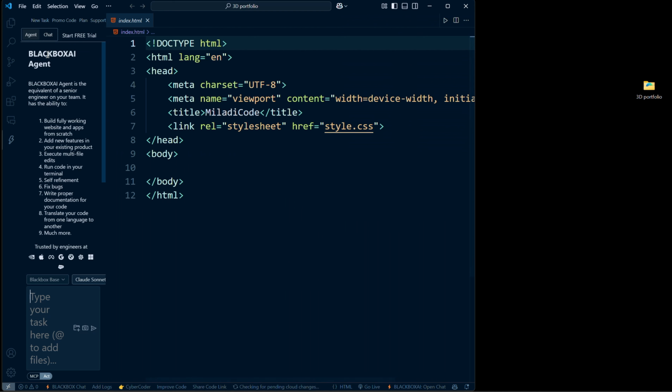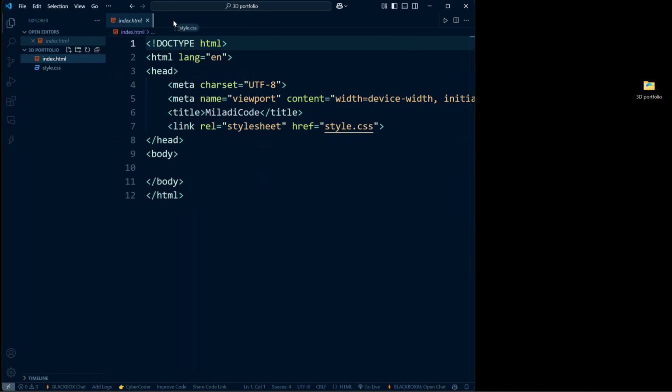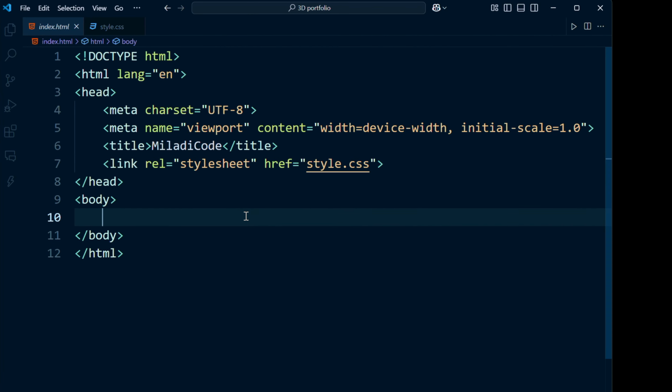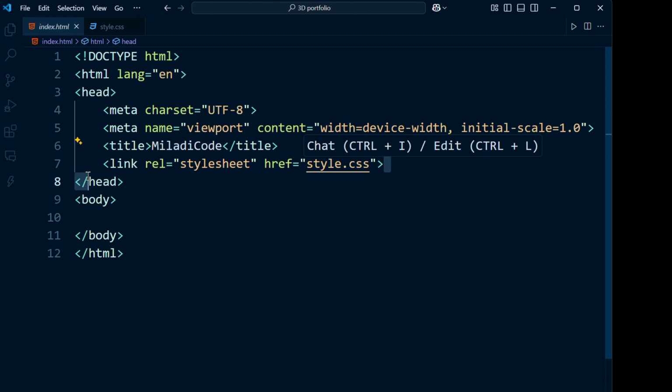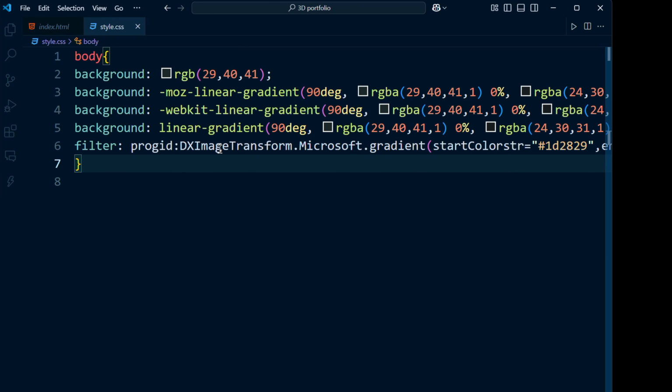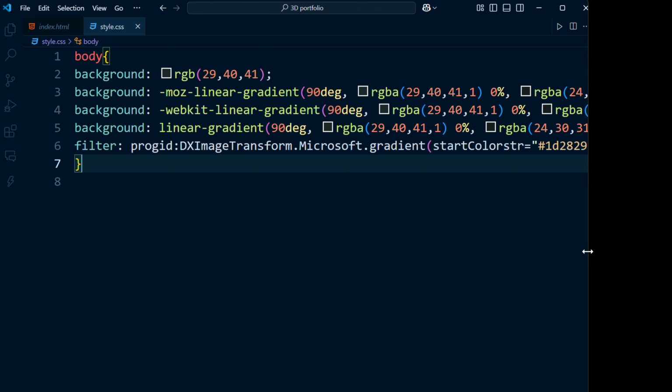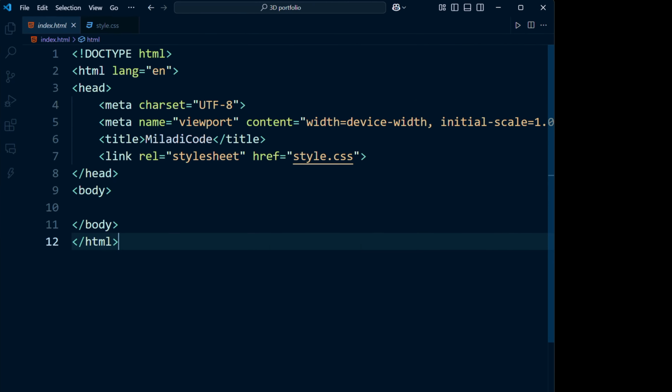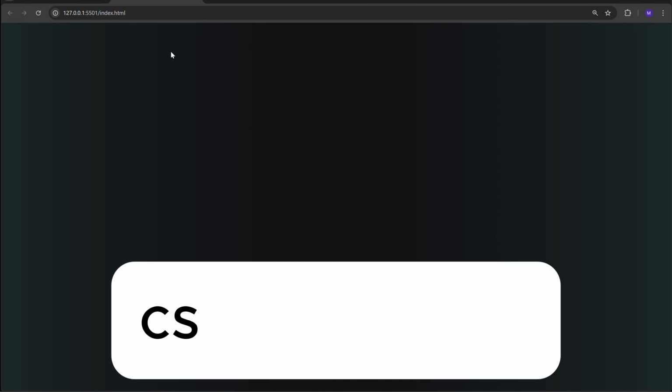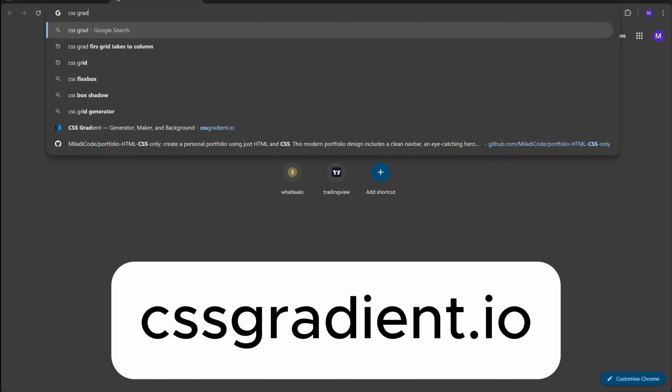Now, let's take a quick look at what we have. Our HTML file has a simple structure, and we've already linked the CSS file inside the head section. Speaking of CSS, we've set up a gradient background, which you'll see when you open the HTML file in your browser. If you'd like to customize this gradient, you can use gradient.io, just search for it on Google.